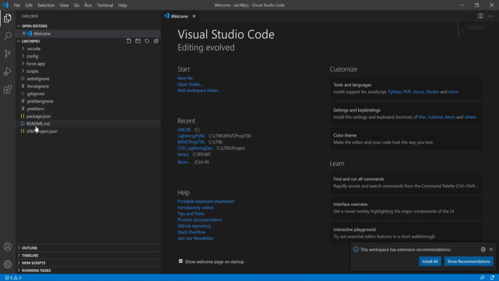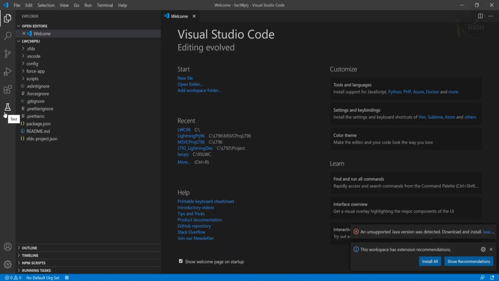Now, by the way, keep on observing the icons. One new icon appears here, test. One more icon will appear very soon, below the extension marketplace icon. One more icon is about to appear. Wait, that's all good. Fine.